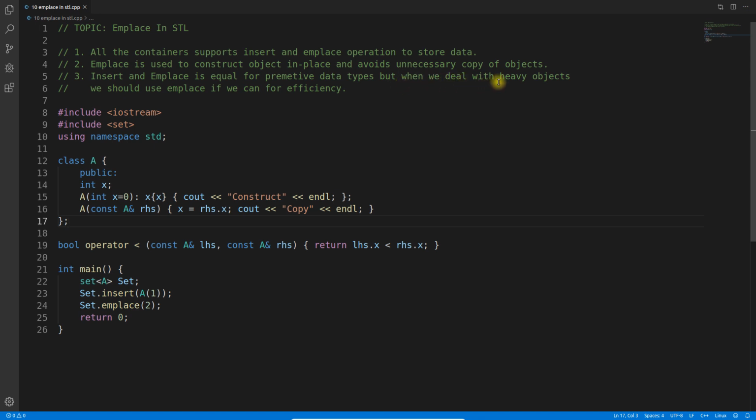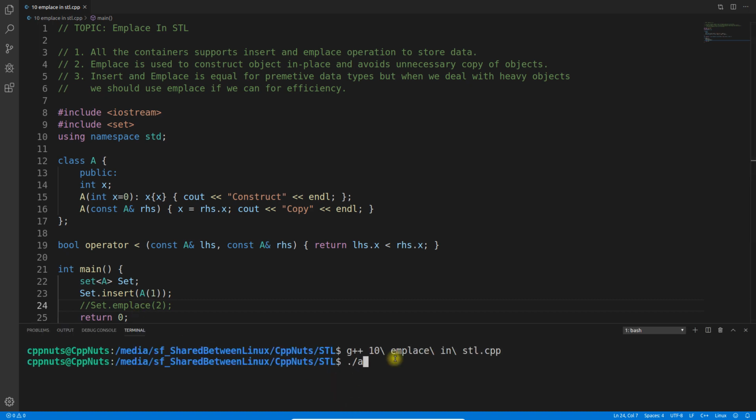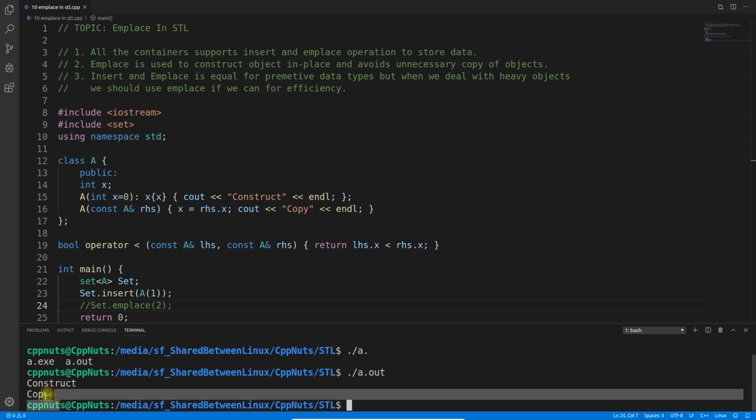But when we deal with heavy objects, like in image processing, where an image has so much data, it depends how big the image is, but it will still have a lot of data. If you use insert or emplace, it will make a big difference there. So we should use emplace if we are looking for efficiency. Let's see what that actually means. First, let me comment out this emplace here and save it, and compile this. It compiled successfully, and let's run it. It is saying construct and copy.